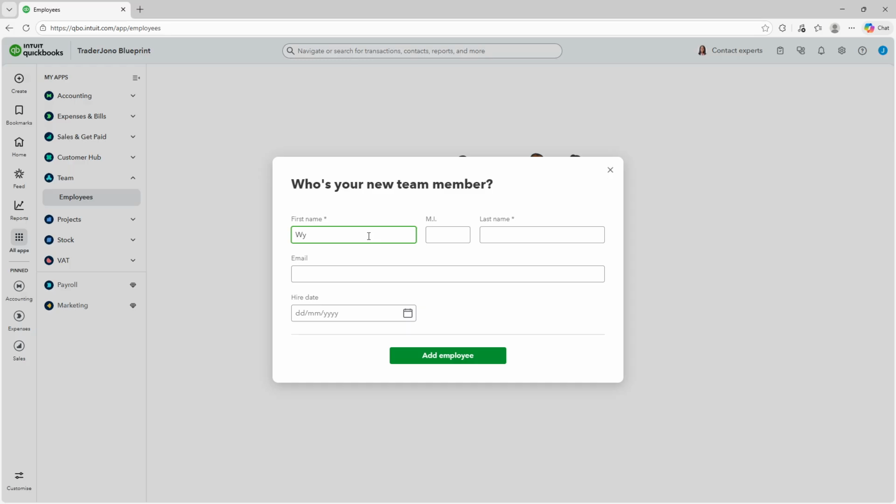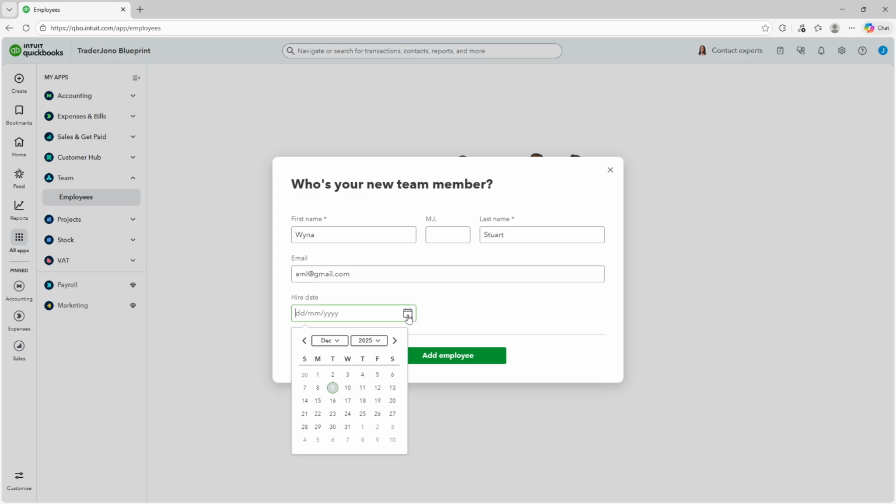Enter the employee's email address so they can receive important communications and access tools when needed. Next, choose the hire date from the calendar. This detail is important because it affects record keeping and eligibility for certain benefits. Once all the information is entered, click Add Employee to save everything.